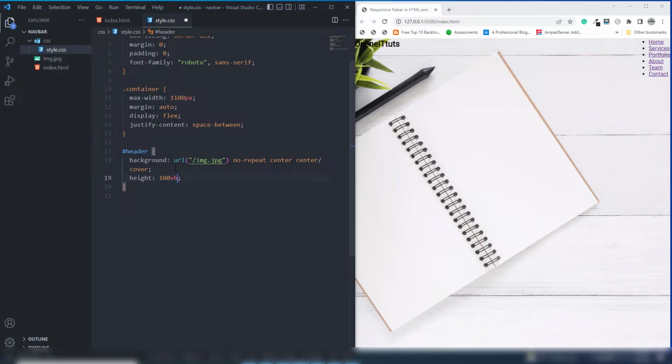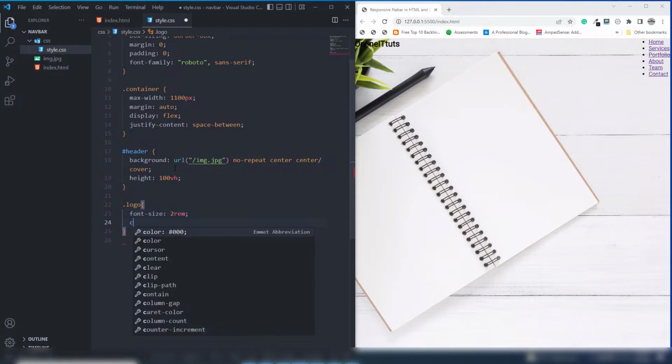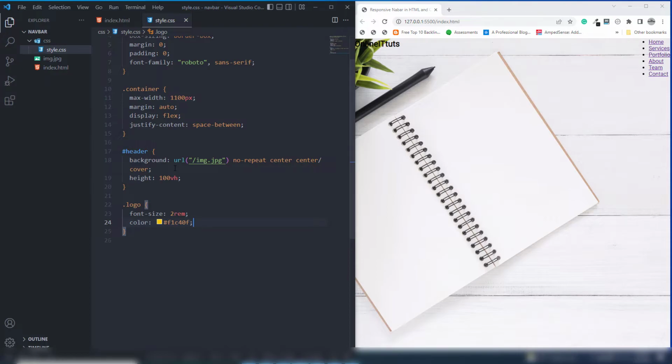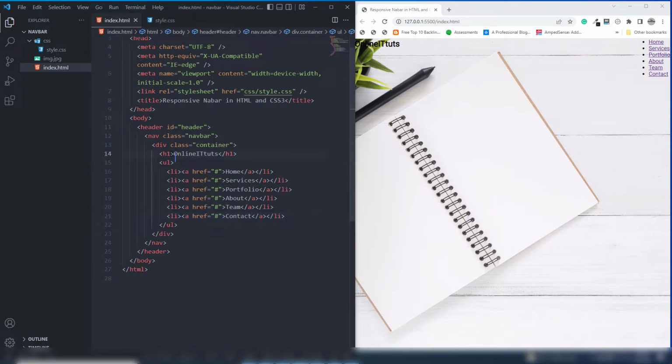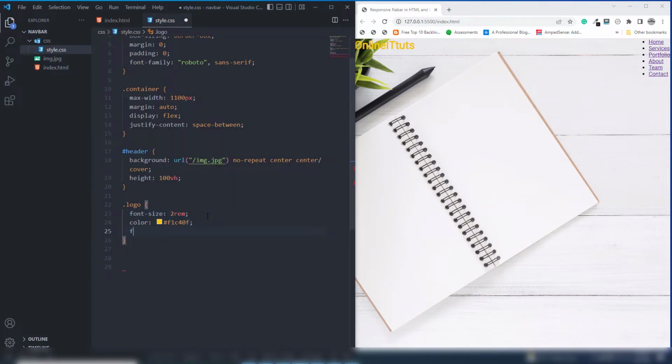Then the next thing I'm going to add on there will be logo. So I'm going to use font size will be 2 rem, and color will be FC40F. This is a light yellow color, light doesn't appear on the logo because we need to assign the class the logo inside. So let's have that, right? And then the next thing we need to do, I'm going to use font weight, and the font weight will be 800.